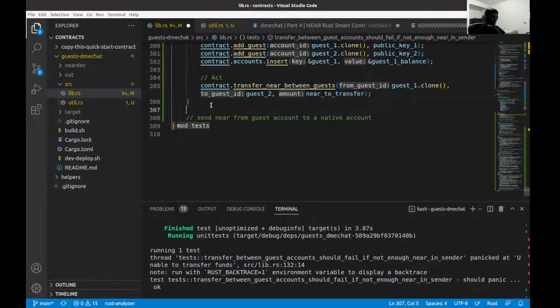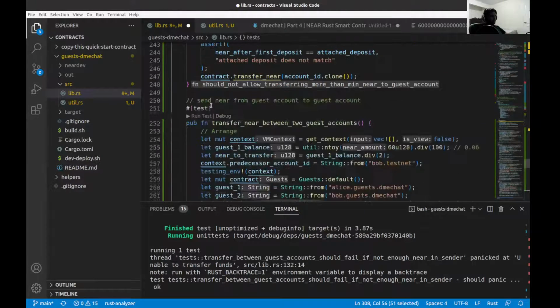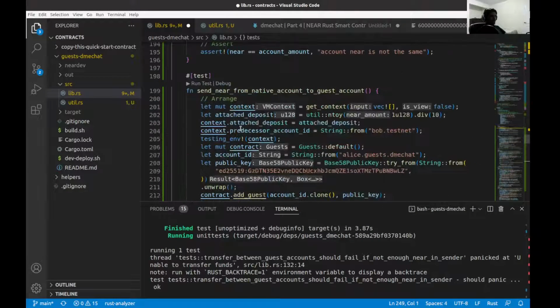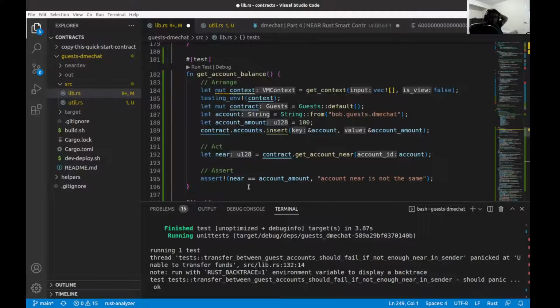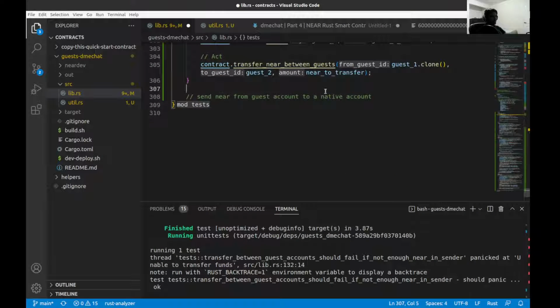So the last thing here is that we want to be able to send NEAR from the guest account to the native account, and it works basically the same way. We just have to call... The question is, do we want that? I guess it does. At some point, if you got NEAR sent to you, you can always send it back. However, you won't be able to send back the entire amount, but the options should still be there. So let's write the test.